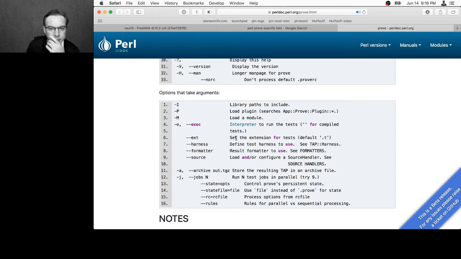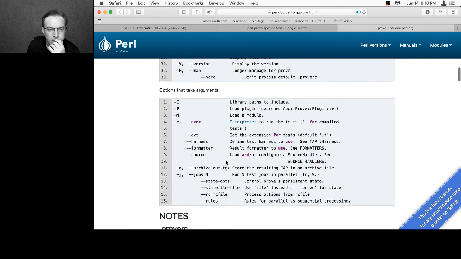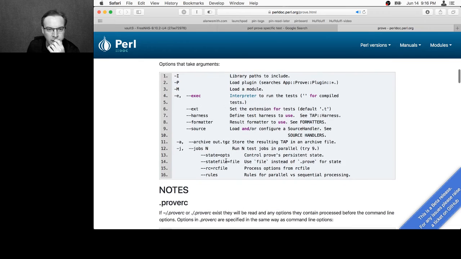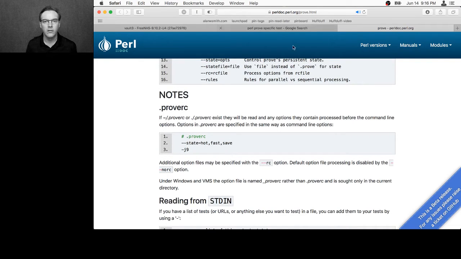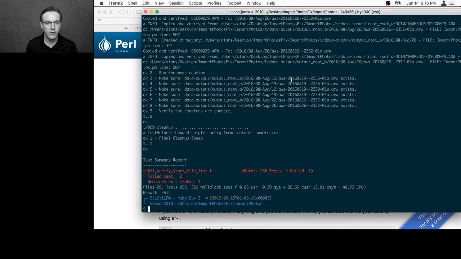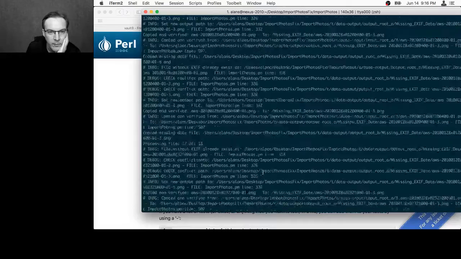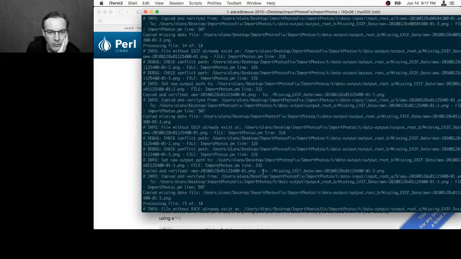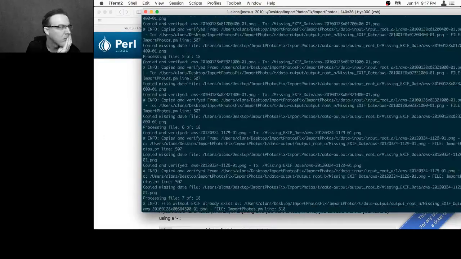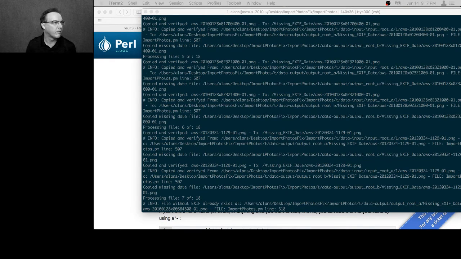Execute harness jobs. Run test jobs in parallel. State file RC rules from our source. So it doesn't look like... gotcha. Fail test 2. Non-zero exit 1. Okay, so now we get to go see what happened. Was that it? Yeah.